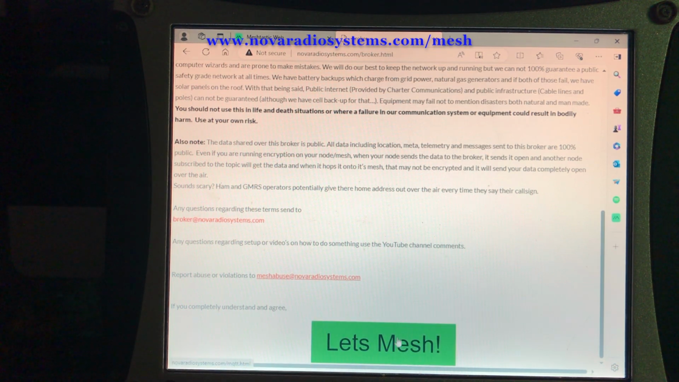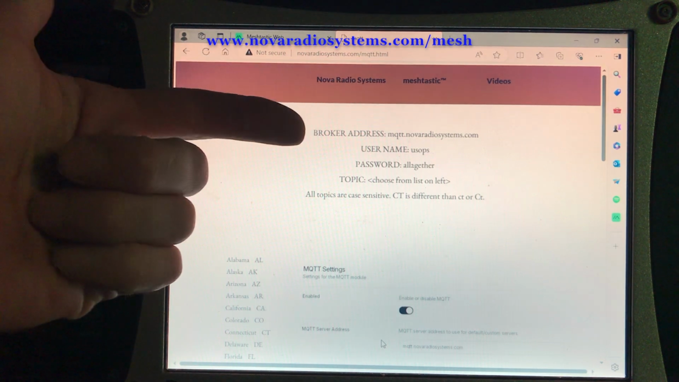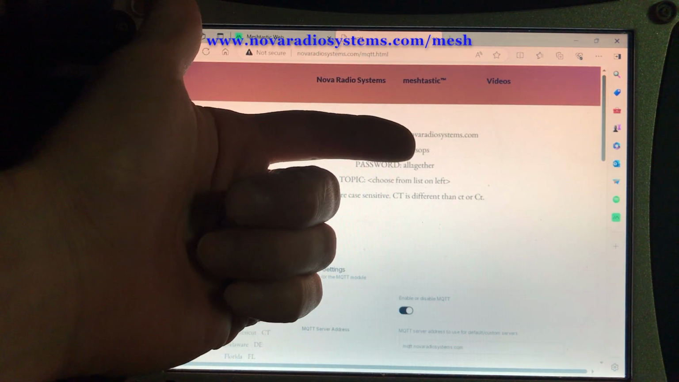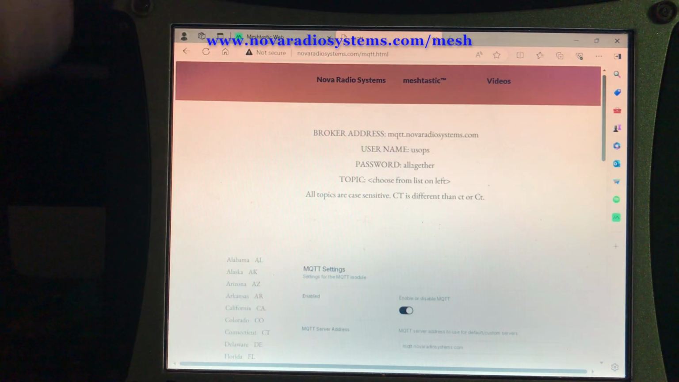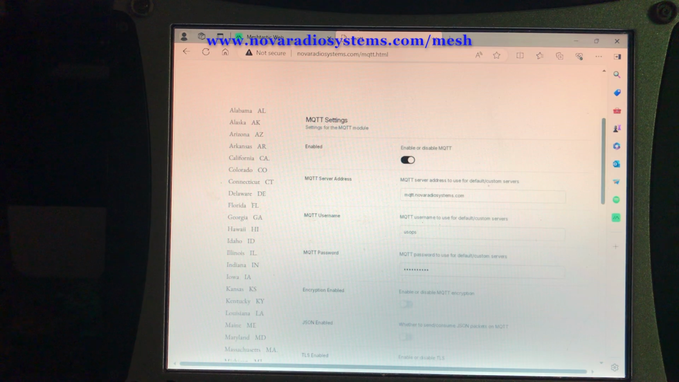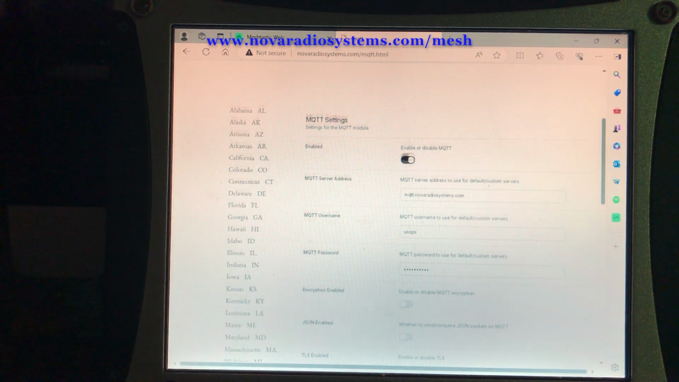You can't plot to assassinate a president or do anything illegal on it. But when you come to this screen here, you're going to get the broker address of what you're going to put in, the username that you're going to use, and the password that you're going to use. And then you figure out where you live. I live in Alaska, so Alaska's right here. It's AK. And so on and so on.